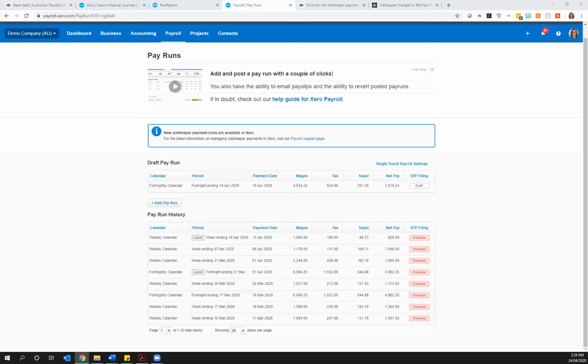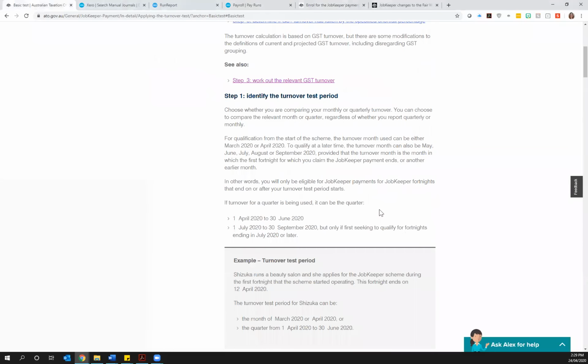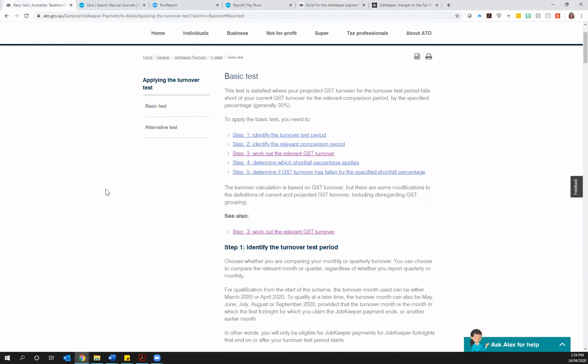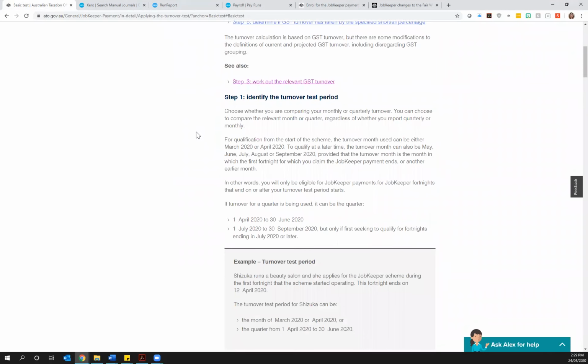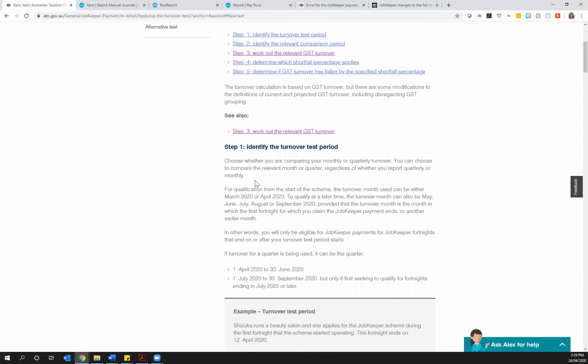So the question is about employer eligibility and turnover tests. If they're using the estimate quarter April to June 19 and 20, because April 20 is not quite 30%, but on the way down, does this mean that the client can claim from March 30th? Yes, that is correct. If we come back to the turnover tests, and this is a great document, so please have a read and step through it. If they can demonstrate that the turnover for the April to June quarter is going to be 30% lower than the same period last year, then yes, that makes them eligible to register from the 30th of March.